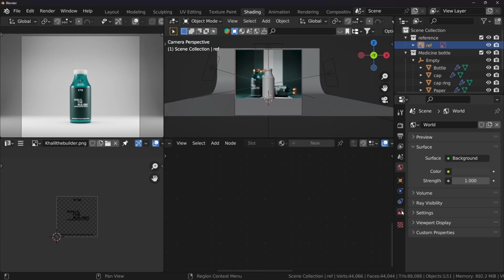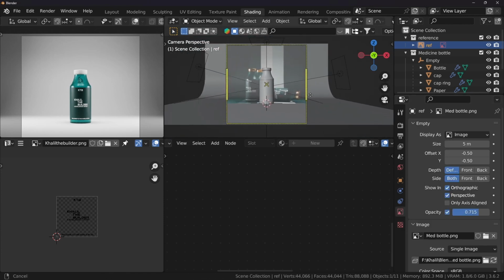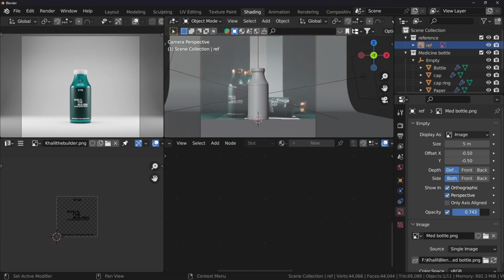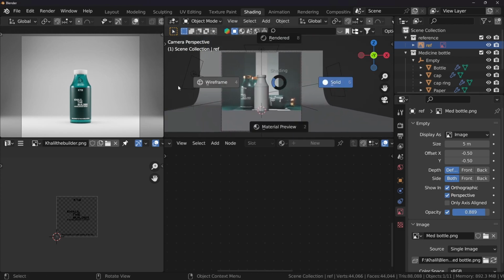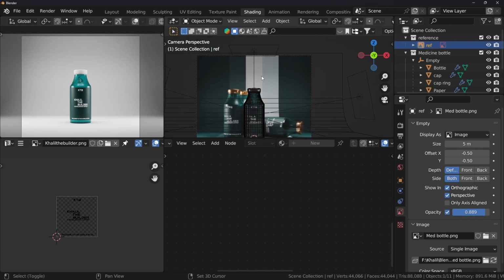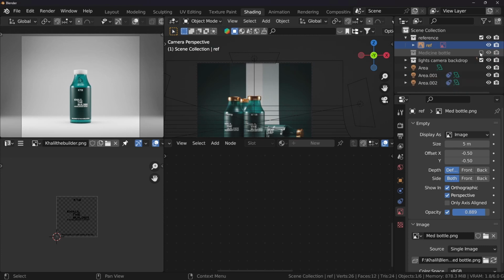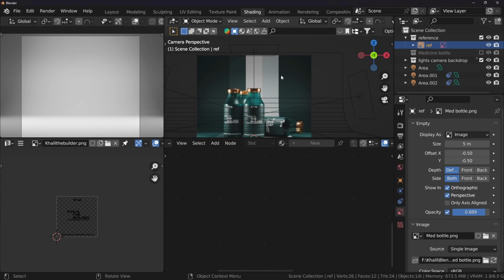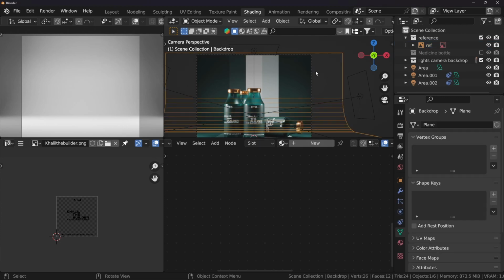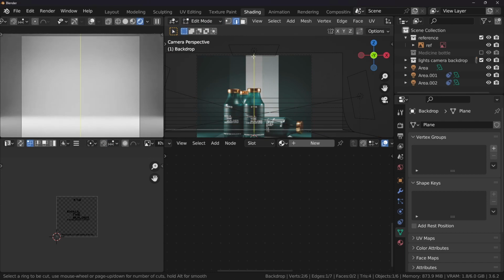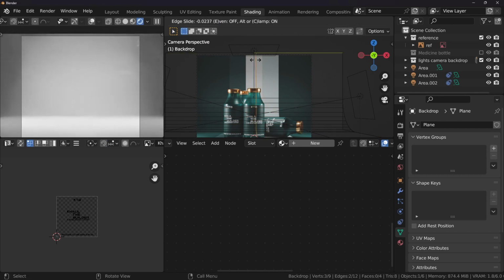Great. And one more thing, once again I need the opacity, sorry, so just increase it a bit. Wireframe mode. Okay, wireframe mode is fine. I'm just disabling the medicine bottle for a moment. Control R, and sorry, I'm really very sorry, I selected the reference image. Select the backdrop, okay. Control R. Why? Because we are in object mode. Go to edit mode, Control R.